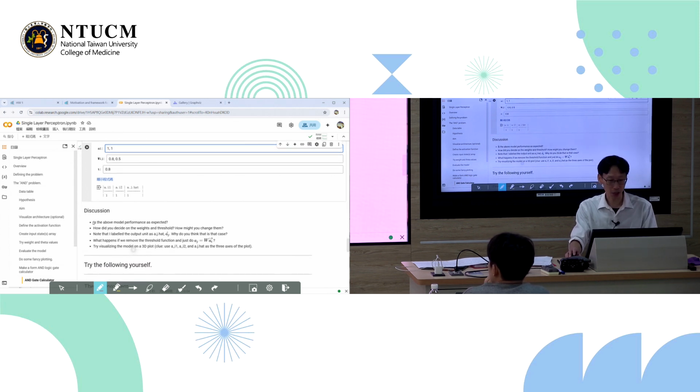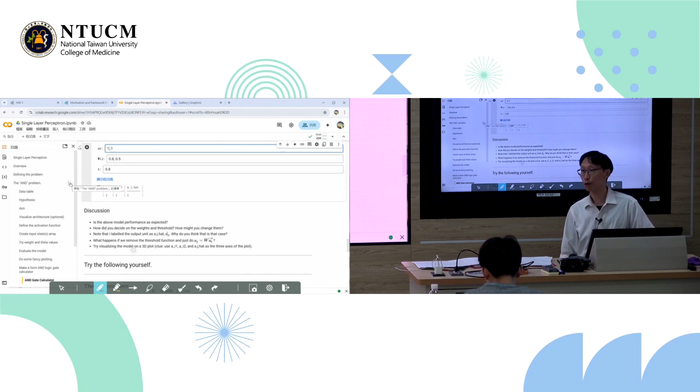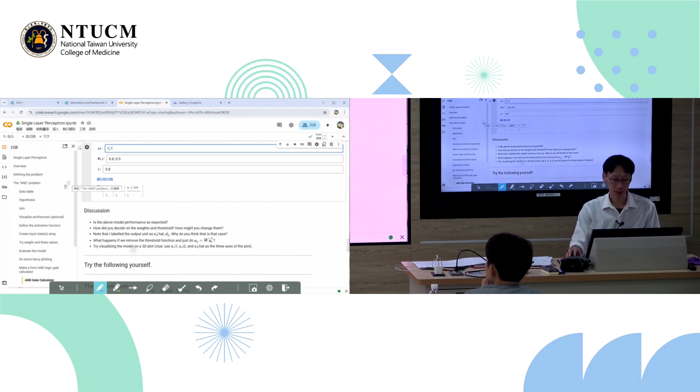And this is where you guys will have to be a bit more active now, all right? So I ask you, is the model performing as expected so far? This model where I have weights 0.8, 0.5, and the threshold 0.8, and I set it up with the architecture as illustrated. Is it performing as expected? Yeah? Okay, no questions there.